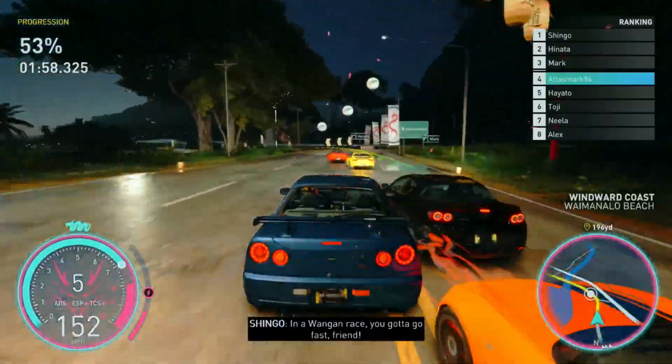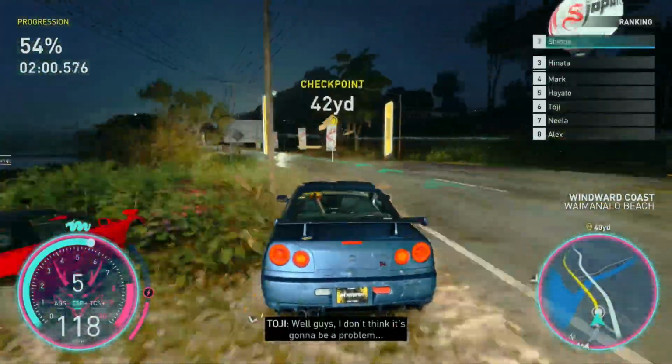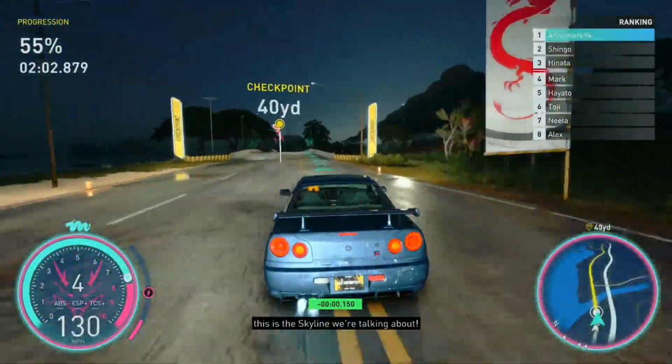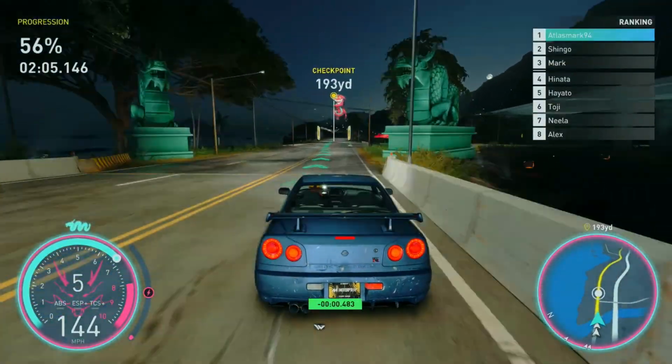In a Wangan race, you gotta go fast, Ren. Well, guys, I don't think it's gonna be a problem. This is the Skyline we're talking about. It does not go fast.